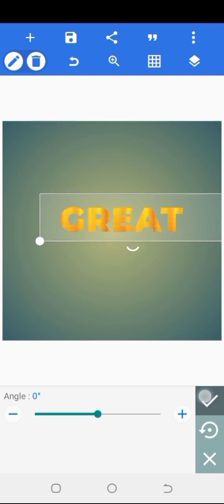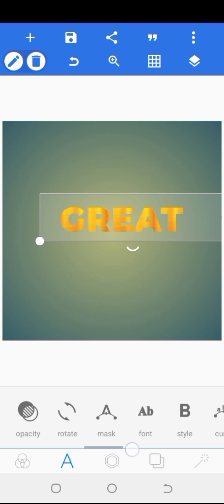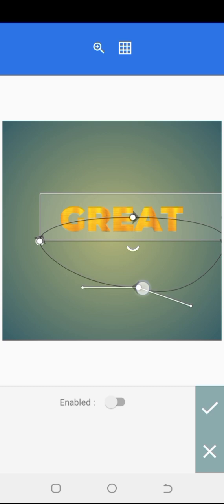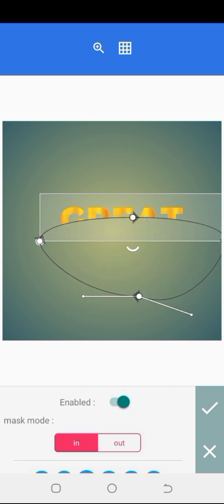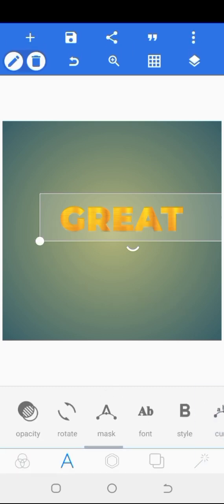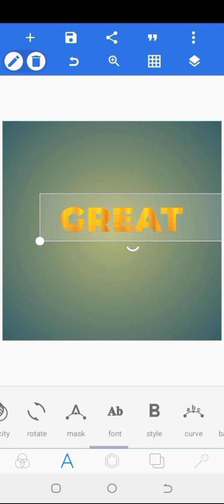Okay, now another thing is masks. This mask, if you want to carve out something, I will explain more, you will understand better in our next class. So this one is if you want to carve out something, you can see that part of the text has already been carved. You can see. So this is it. Now the font, I already explained the font.